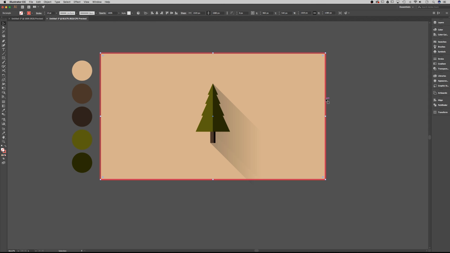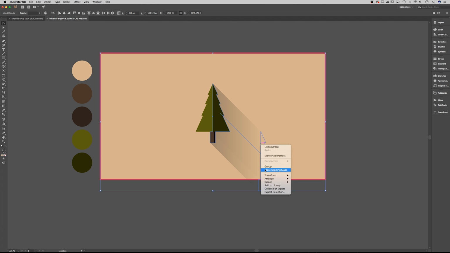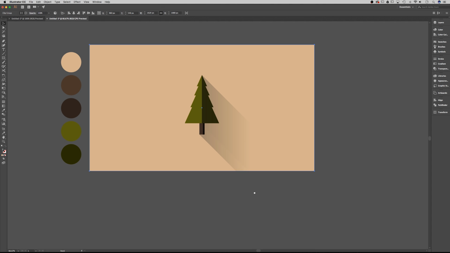We'll click on the clipping mask and then shift click on the blend. And now that we have them both selected, we can right click on either object and make clipping mask. What that does is it keeps anything that we clipped inside of it inside of the bounds of that top object, which in this case was a stroke around the edge of our artboard. So now that shadow's clipped inside the artboard.